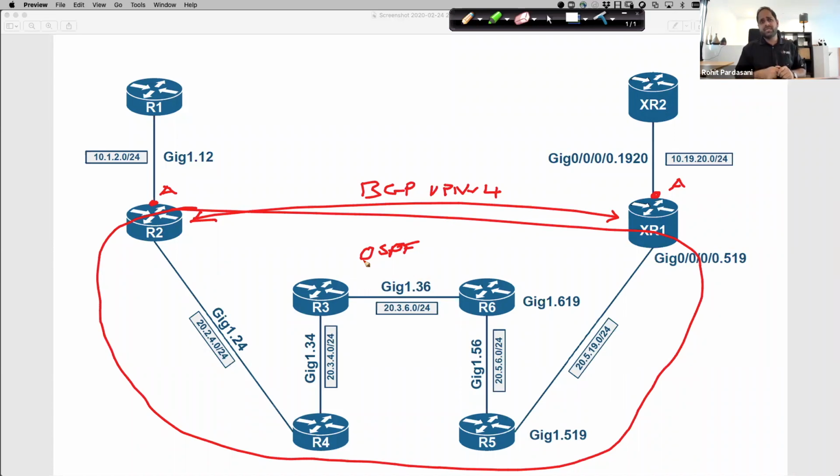From a CCIE service provider perspective, they would definitely test you with intra-AS and inter-AS. Obviously, in this topology, we would not be doing inter-AS. We would only be doing intra-AS. But this could also be tested even for CCNP. It's good to know how MPLS actually functions.